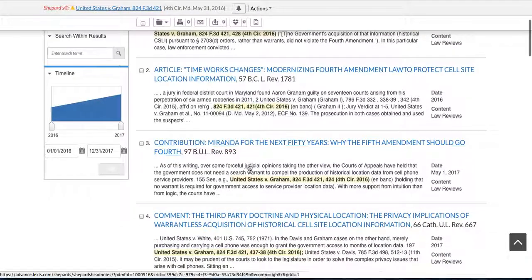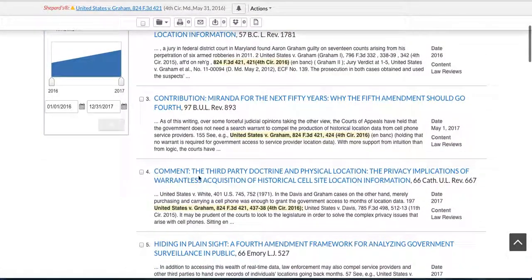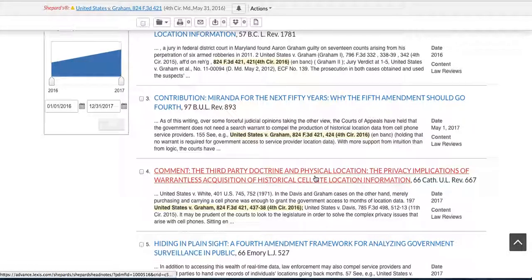That means you're preempted. But you can kind of tell when you read the titles: third-party doctrine and physical location, the privacy implications of warrantless acquisitions. Okay, this actually could be really on point if you want to write a comment on this. Okay, 2017, something to think about.